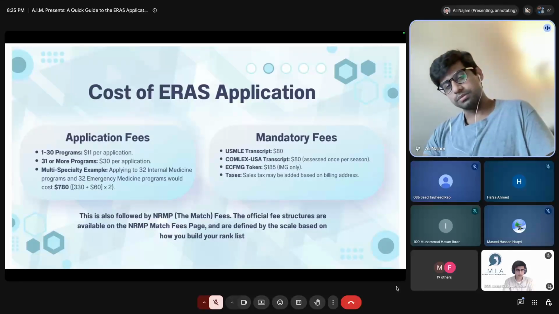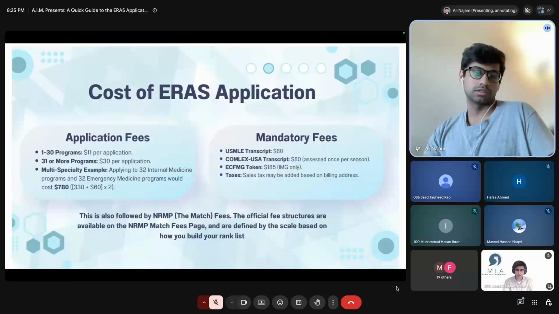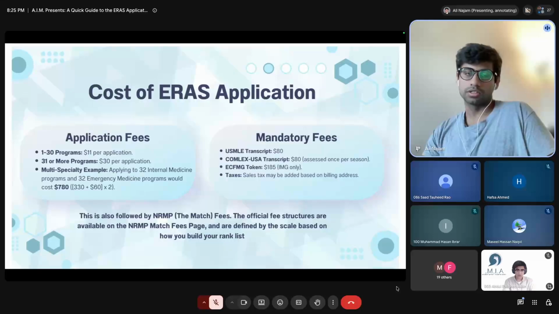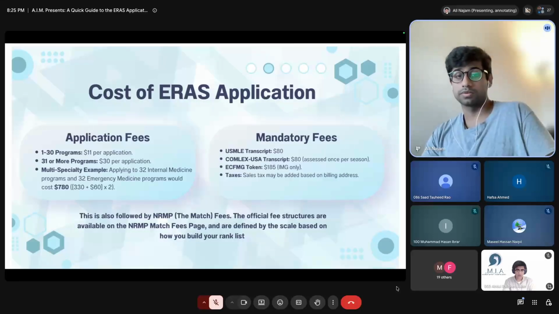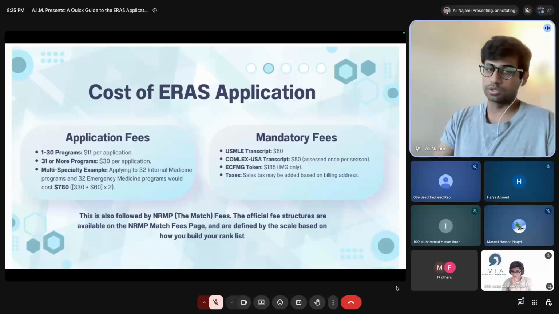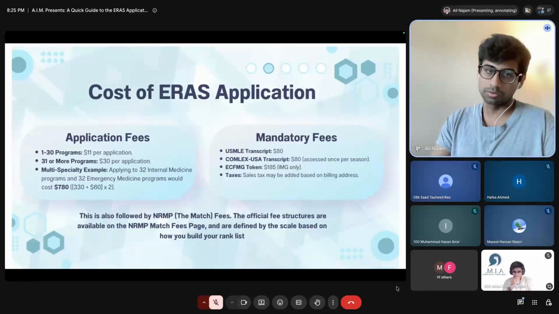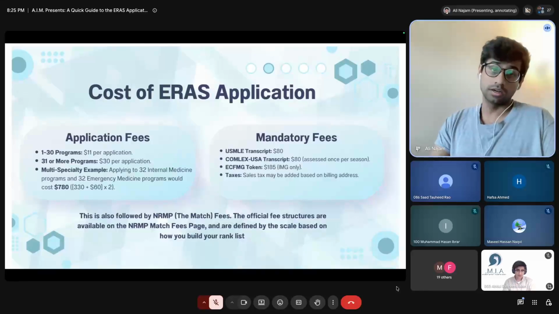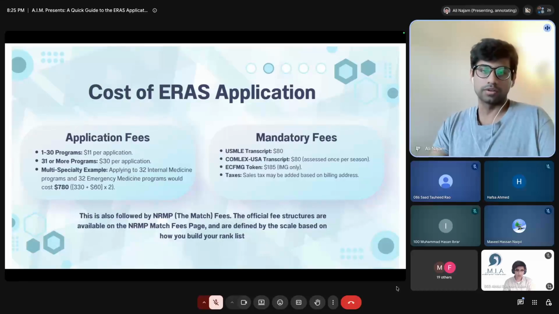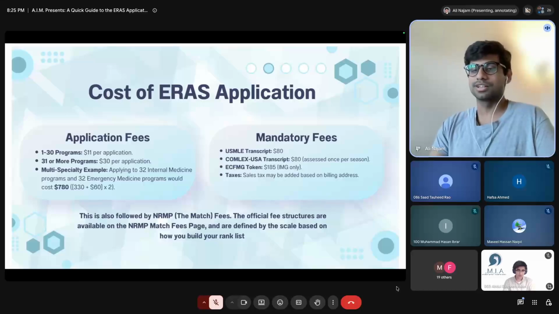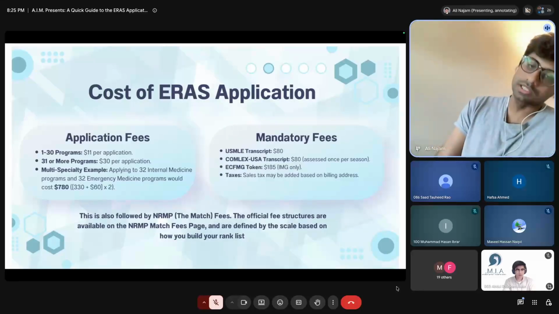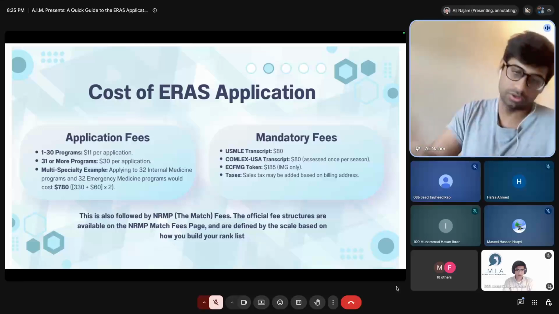Costs are very variable, but just to give you a sense, each application costs like $11 for the first 30 programs, and then for each 30 programs afterwards it's $30. And for a frame of reference, people on average would apply to 150 to 200 programs. So that's a lot of money. Now, because you have a very limited amount of signals, I think applying to a program but not signaling it seems kind of futile to me. But people still apply a lot. I'm not of that philosophy.